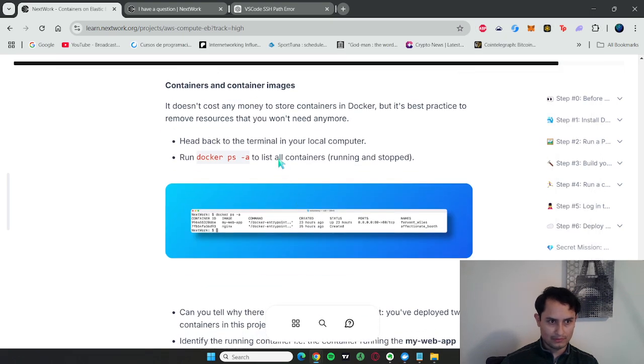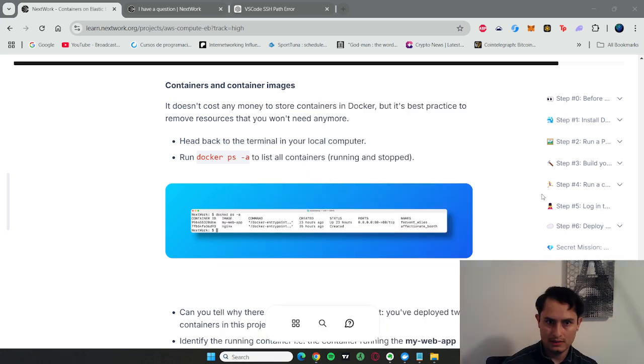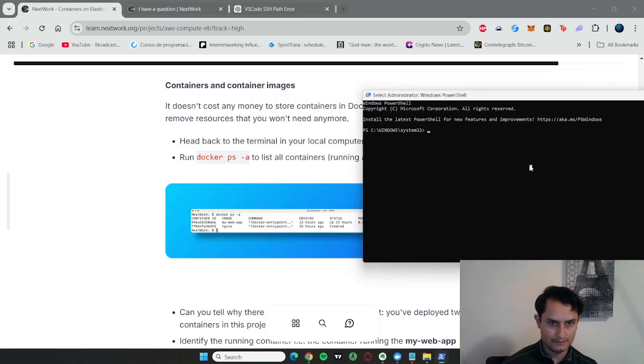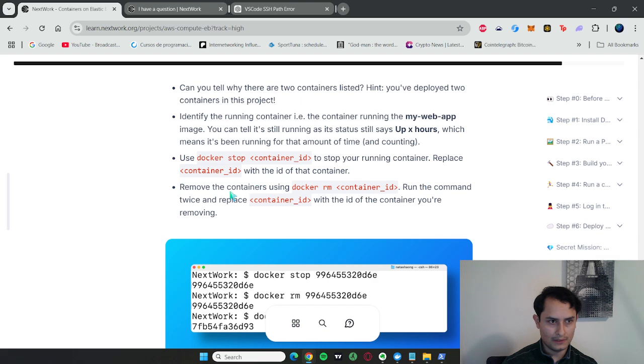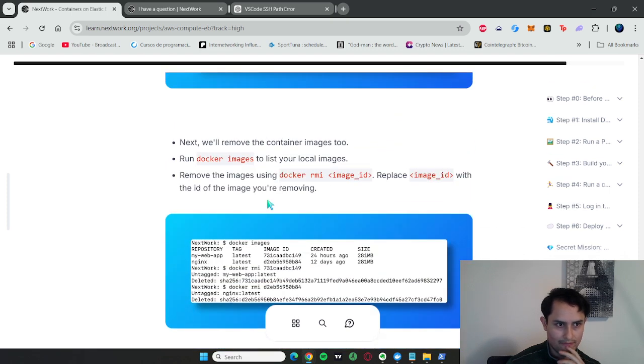Get back to the terminal of your computer, and okay, so let's do that too. Let's do PowerShell here. We'll start as an admin. Yes, and let's run that command. Docker ps, and we have no containers running. Great. All right, so identify the running container. Well, there's nothing running anymore. We've deleted everything. Now, next, we'll remove the container images too.